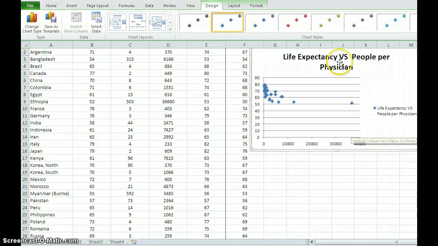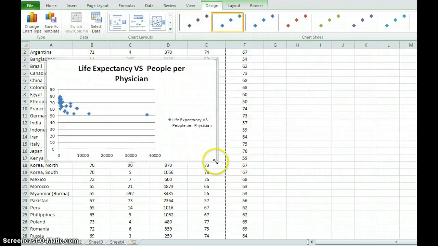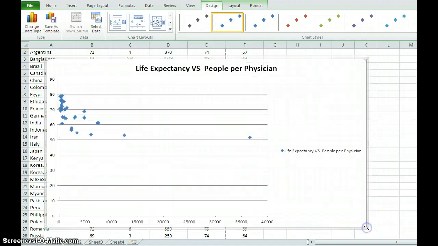And OK again. Alright, so here's our graph. Now I can put my cursor on the corners and make it larger. There's lots of things I can do here. Notice our x-axis increases in rather large increments.